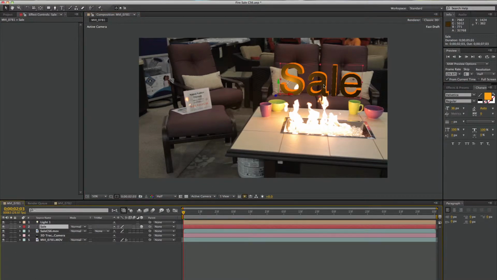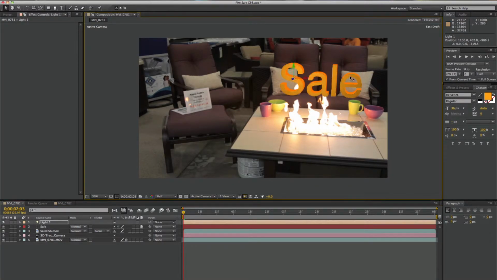Here is our original text here, and now you see since it is 3D, got the little tick checked here, it will accept the lights. And I guess it would help if I put that on the lights. See? And that's what we want right there.